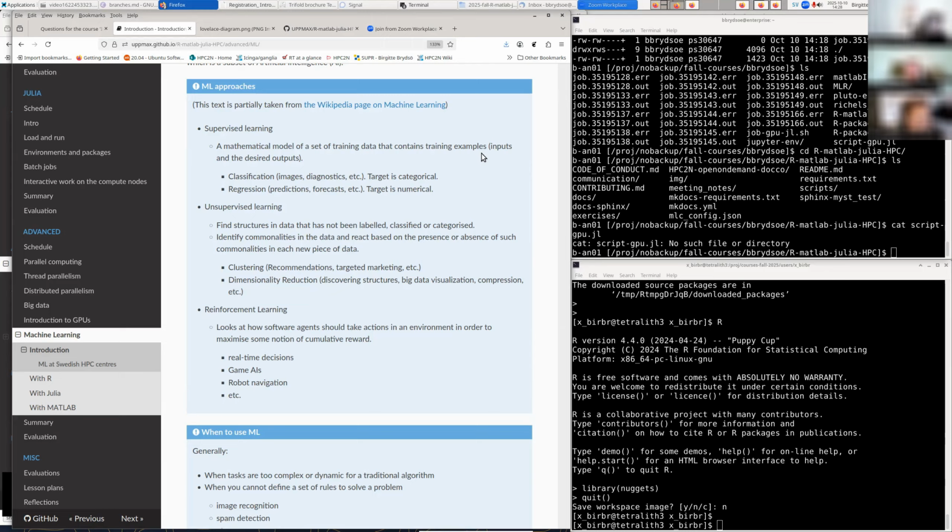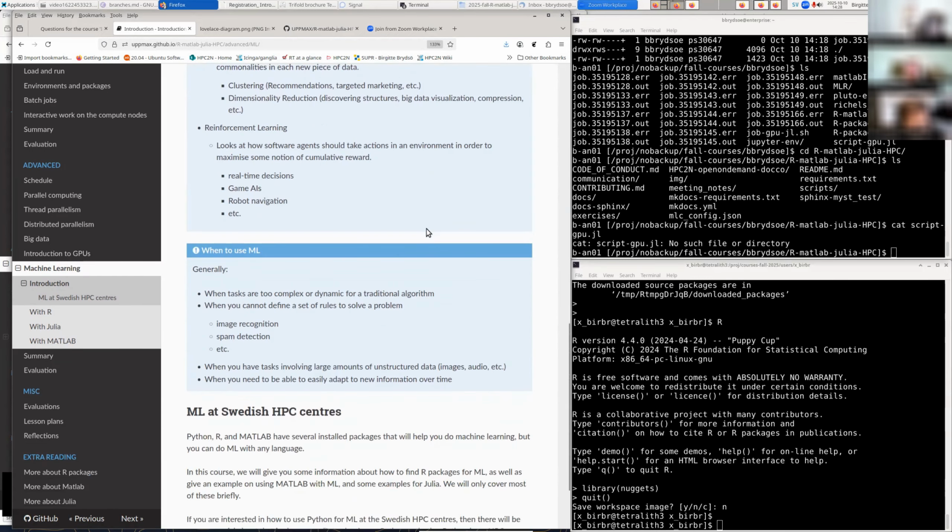And then there's one more approach, which is reinforcement learning. That looks at how software agents take action in an environment in order to maximize some notion of cumulative reward. And this is for when you do real-time decisions. It's used in game AIs, in robot navigation and things like this. So this is where you need to do something quickly based on your surroundings and the data input.